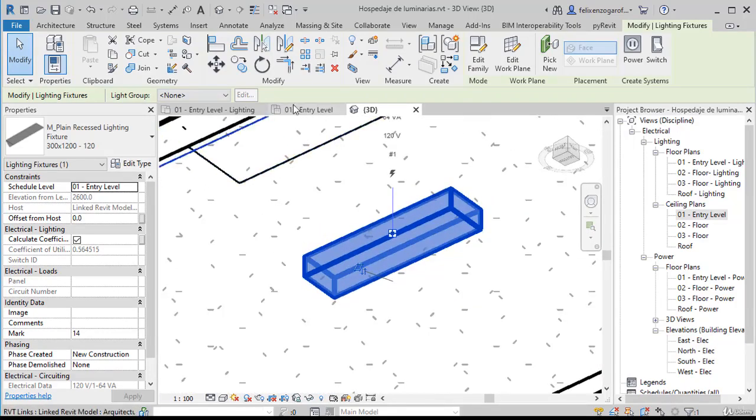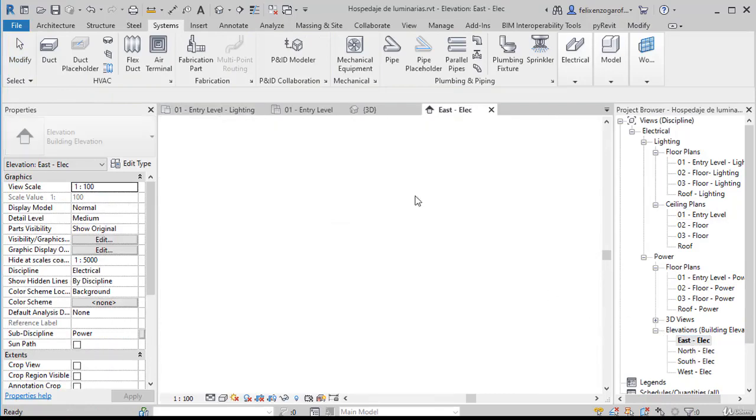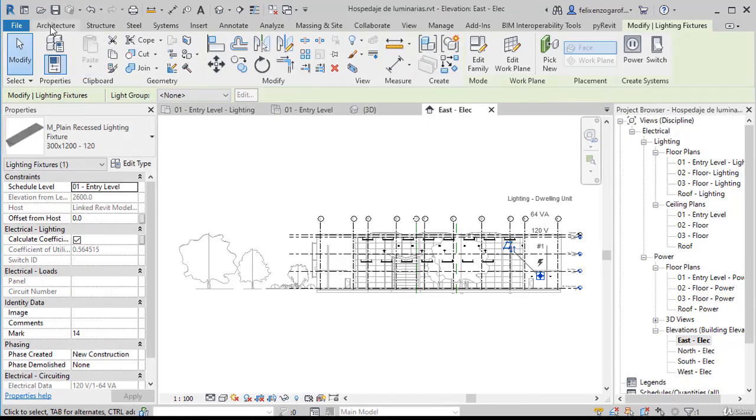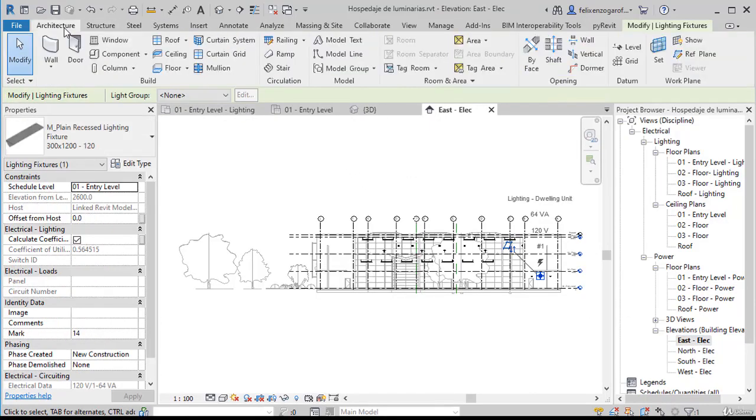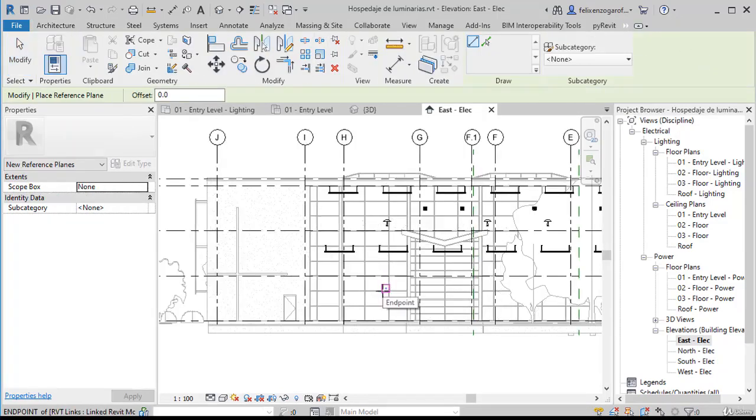The result is that in this view we're seeing a symbol, and symbols are only seen when the view is perpendicular to the plane of position of the symbol, as we are seeing right front in a horizontal plane where we can see it. I will create in an elevation view a new reference plane. Go to Architecture, Reference Plane, and I'll create an inclined plane close to where the luminaires were placed. We'll do it from right to left.